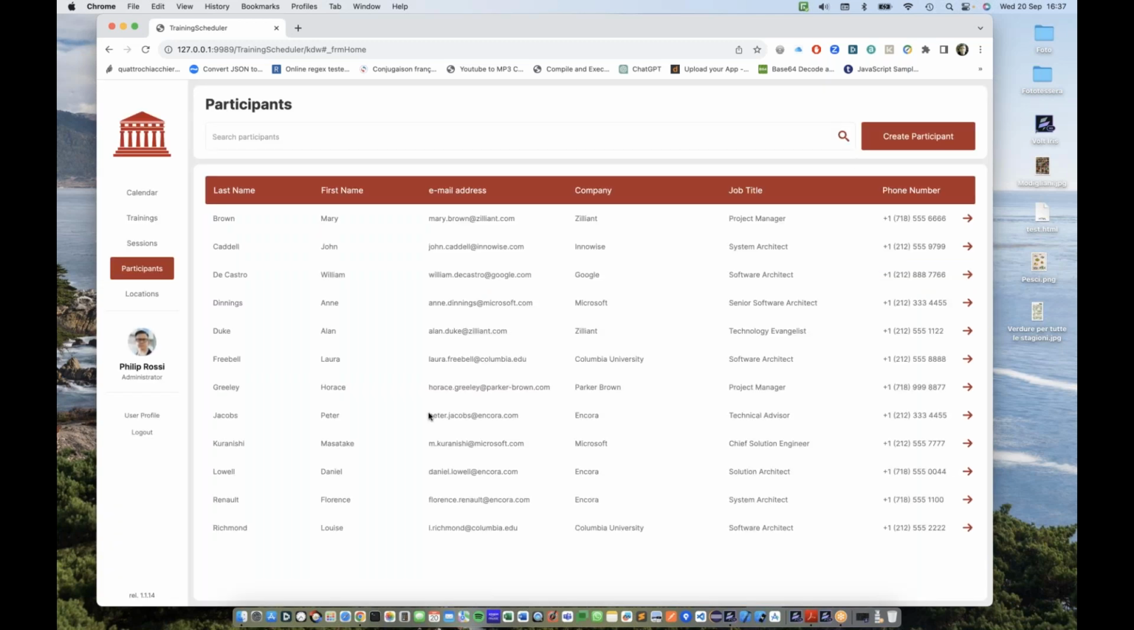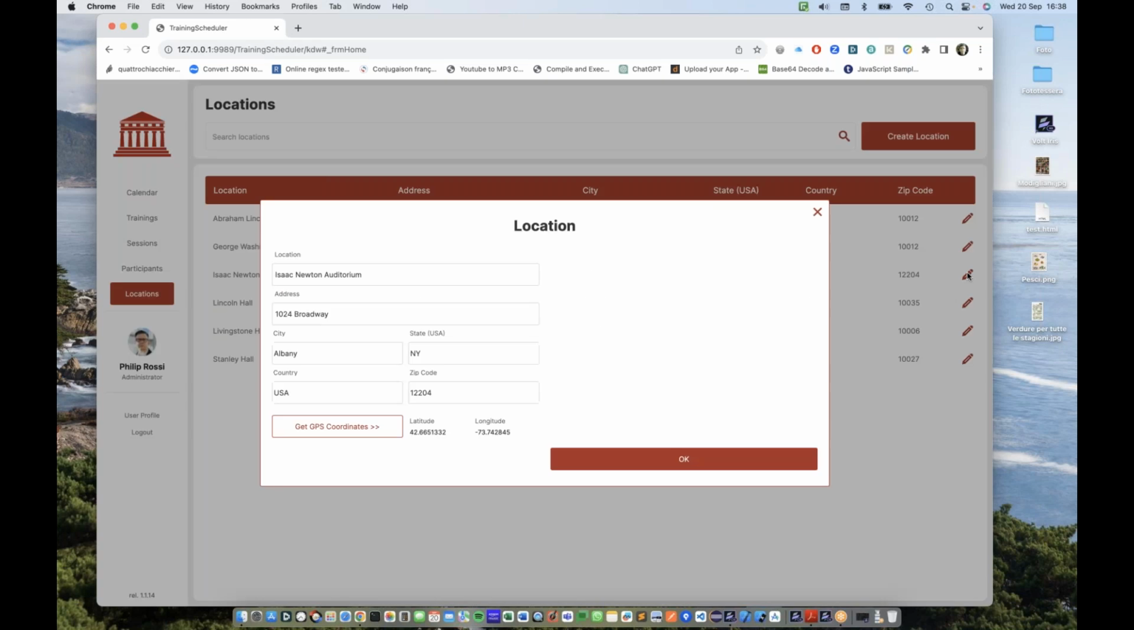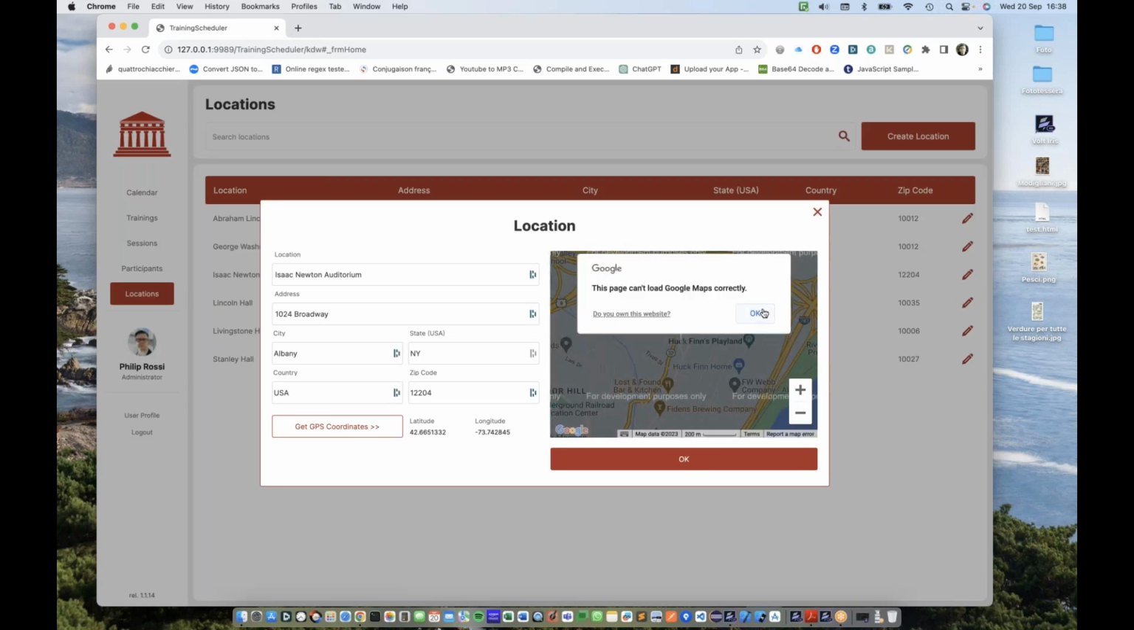Let me mention that we also have the list of locations. For each location, we can see where the location is actually located. We have a pin over here. This is in Broadway, New York City. So in here is the exact location in Albany, not in New York City, in Albany. And here is the pin to the location, so we can create a new location if you want.